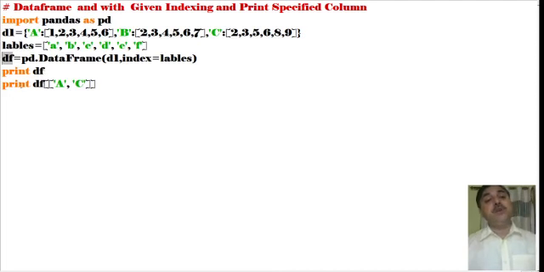Now after it prints that, we have print df a and c. Now what is this a and c? A and c means print the a column and print the c column. First it will print all the columns, after that only the specified columns. It will print this particular column and this particular column.